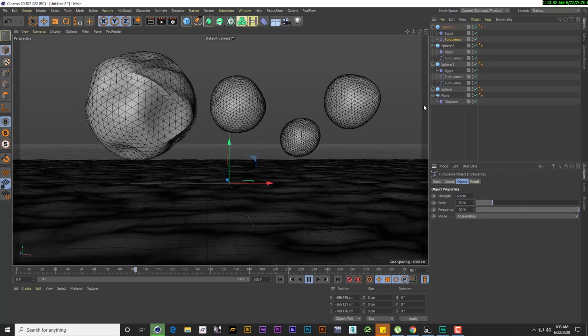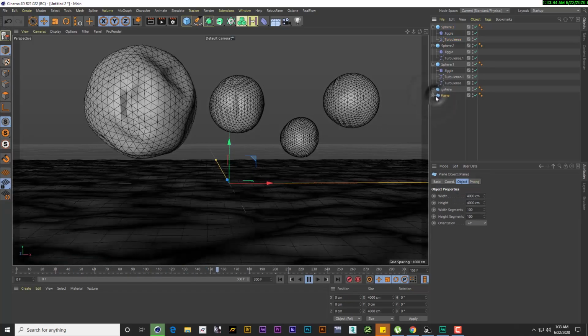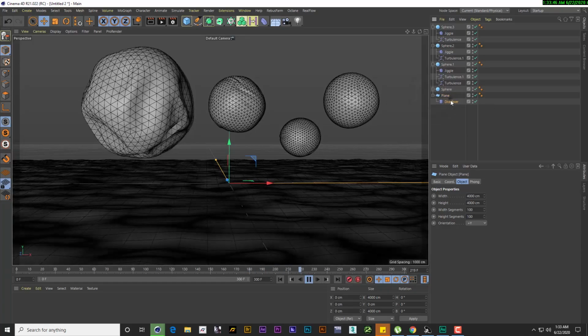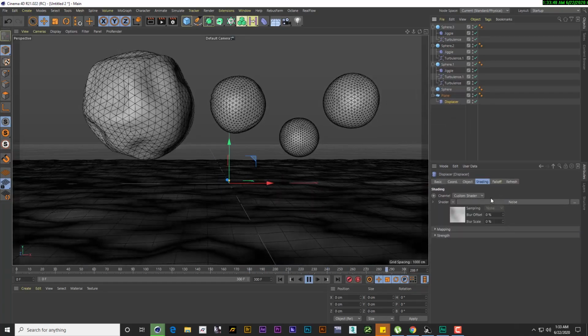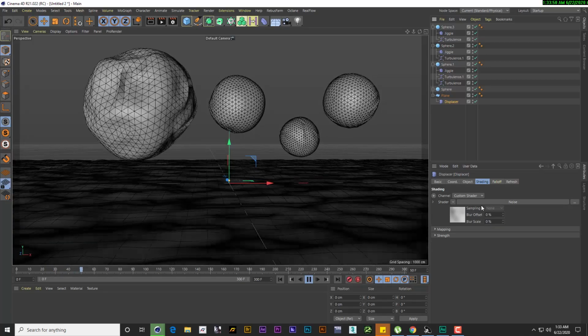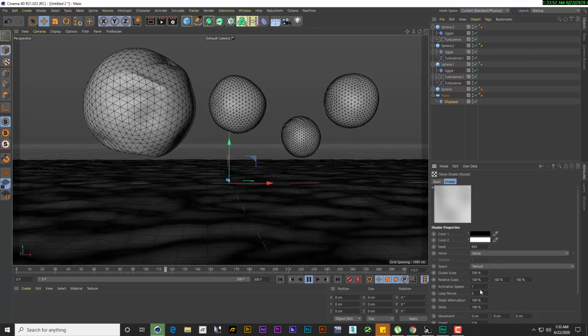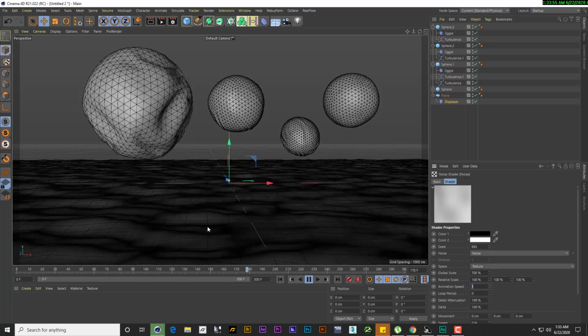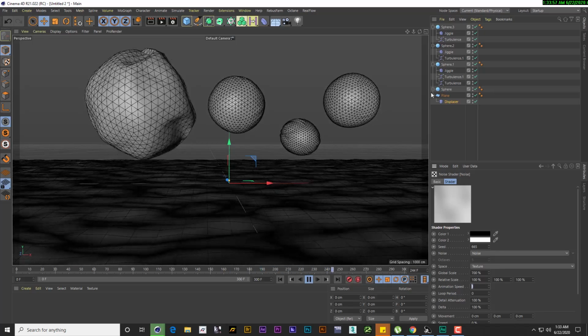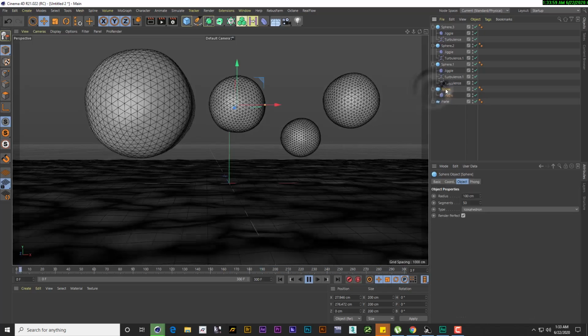Alright, so basically what we've done is that we've created a plane, we added a displacer on the plane, and then we added a shading, we added a noise map in the shading right there. So when we added the animation speed of 1, this starts to animate real nice. And then we went on to create a sphere.